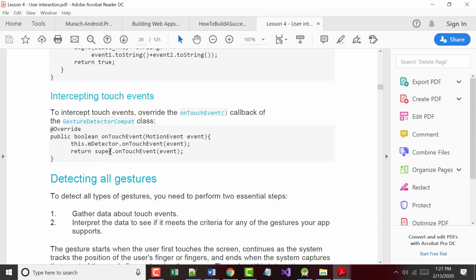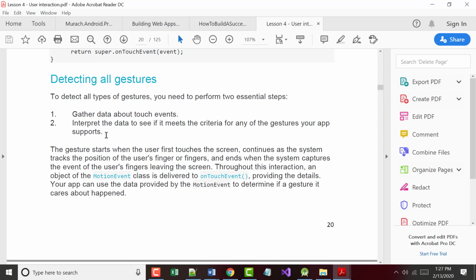And again, they go through an example. To detect all types of gestures, you need to perform two steps: gather data about touch events, and interpret the data to see if it meets the criteria.